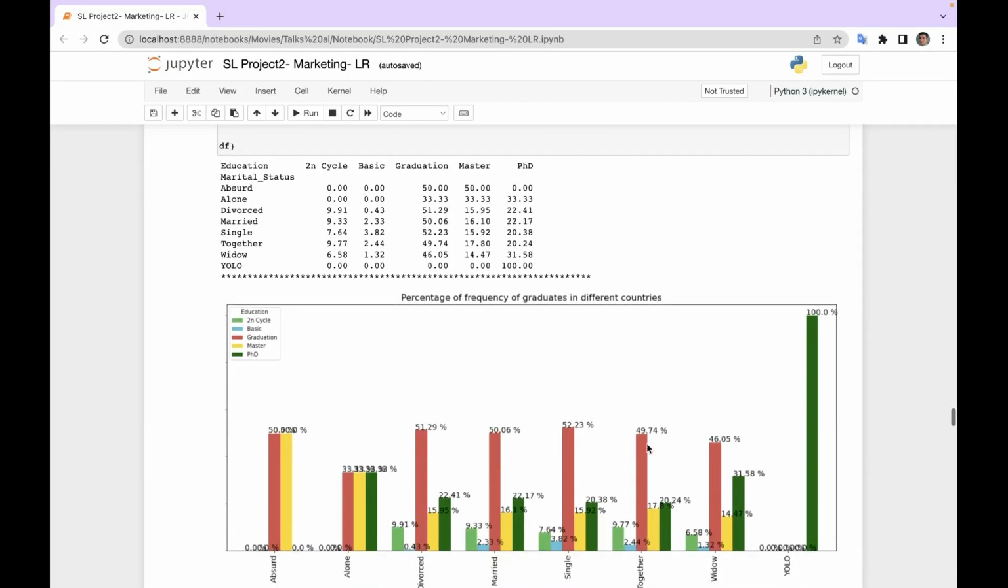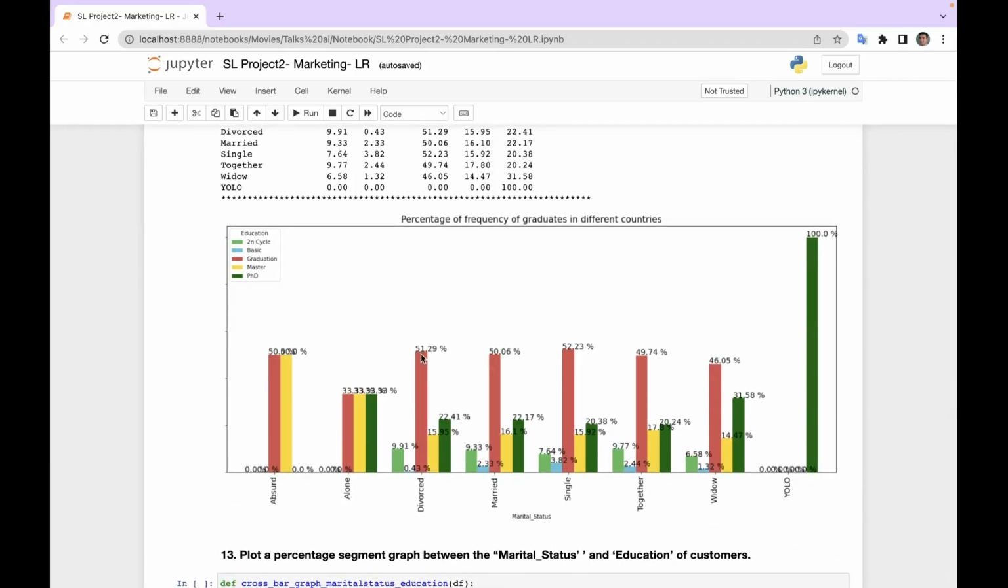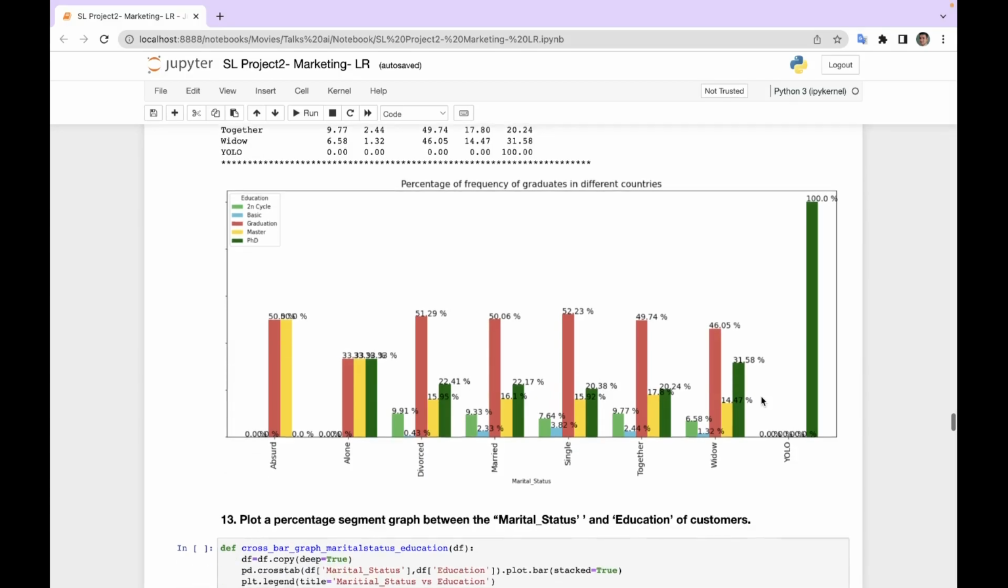Here you can see that this time all the U's are here, education, and first you can see the statistics here. What we got is education and marital status: absurd, alone, divorced, how many are married, how many are single, how many are together, widow and YOLO. And then you can see how nicely it is plotted. The highest number of status, if we check for the graduates in different categories, is for YOLO, and it is green for our PhD holders.